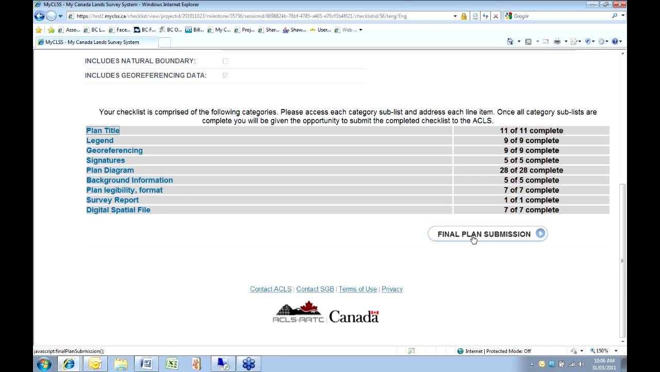So once I'm there and I've now got, in my case, my band council resolution back, I'll log back on the system, I'll navigate to this page, and I'll use my final plan submission as the next and hopefully the last step for me in the process.